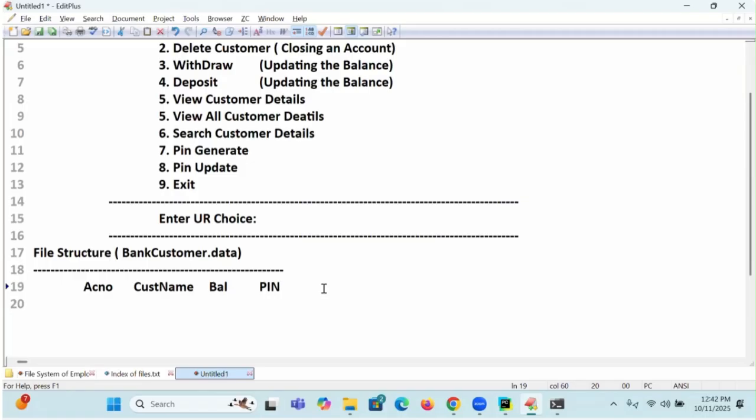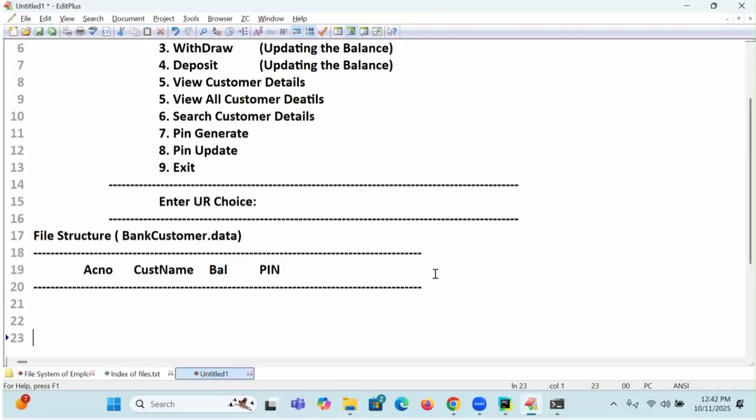So for pin generate, you only enter the pin. You only change the pin. So these details are mandatory. If you want Aadhaar card number, PAN card number, you can take other details. It is your choice. But mandatory to take are these details, because these details are required to withdraw the money. Minimum requirement.